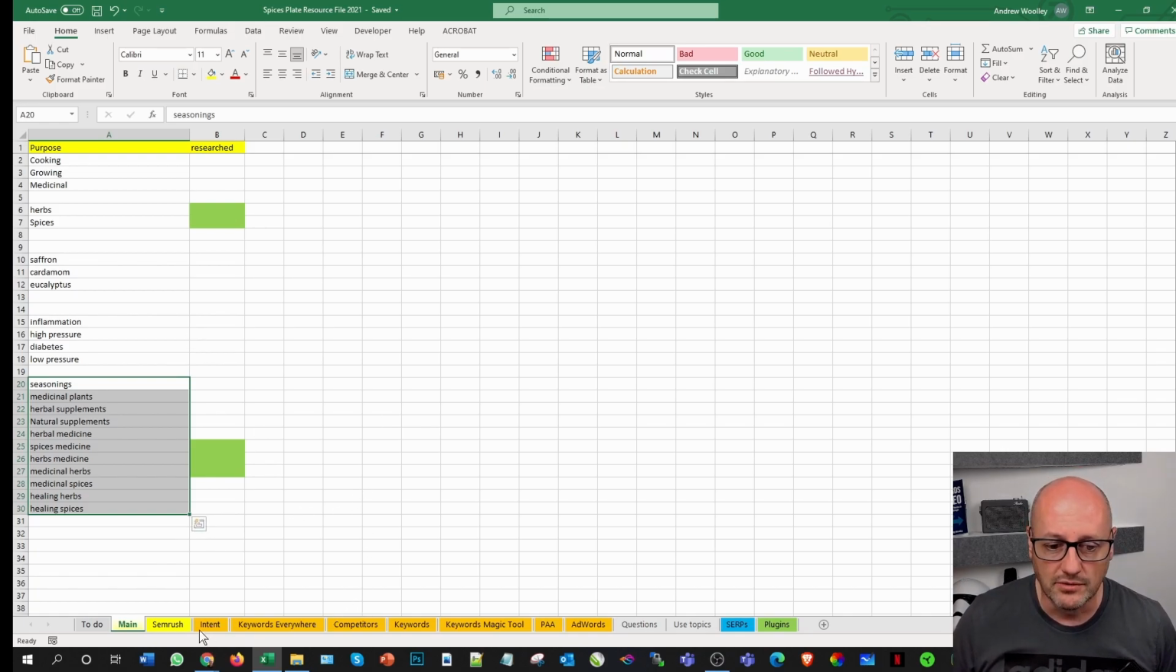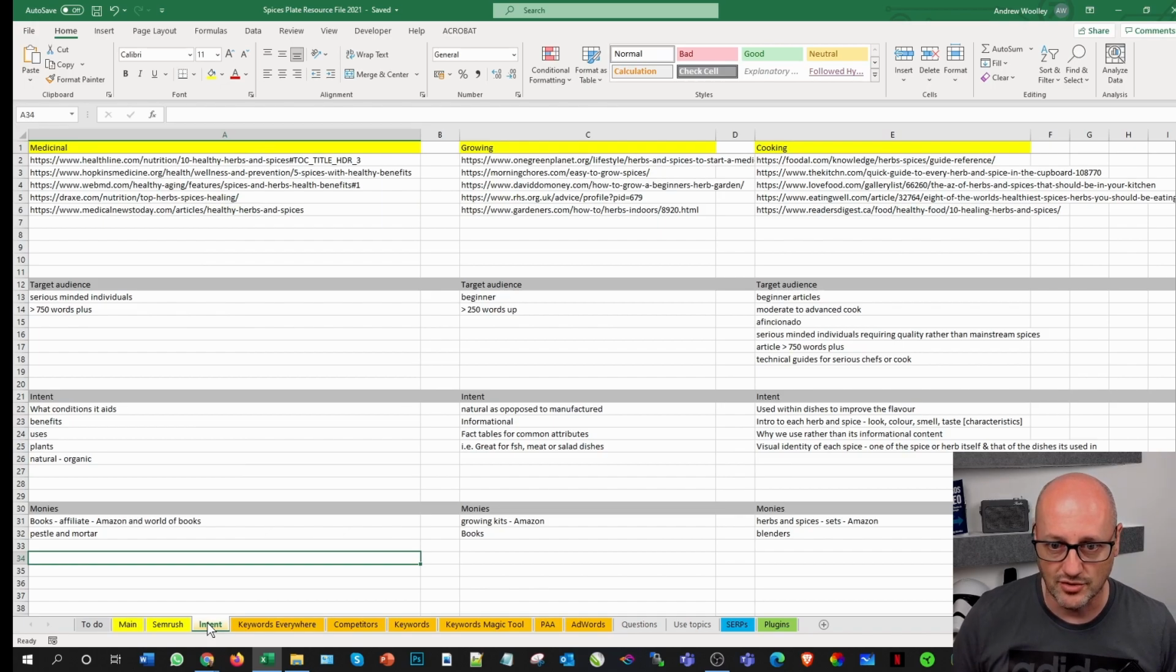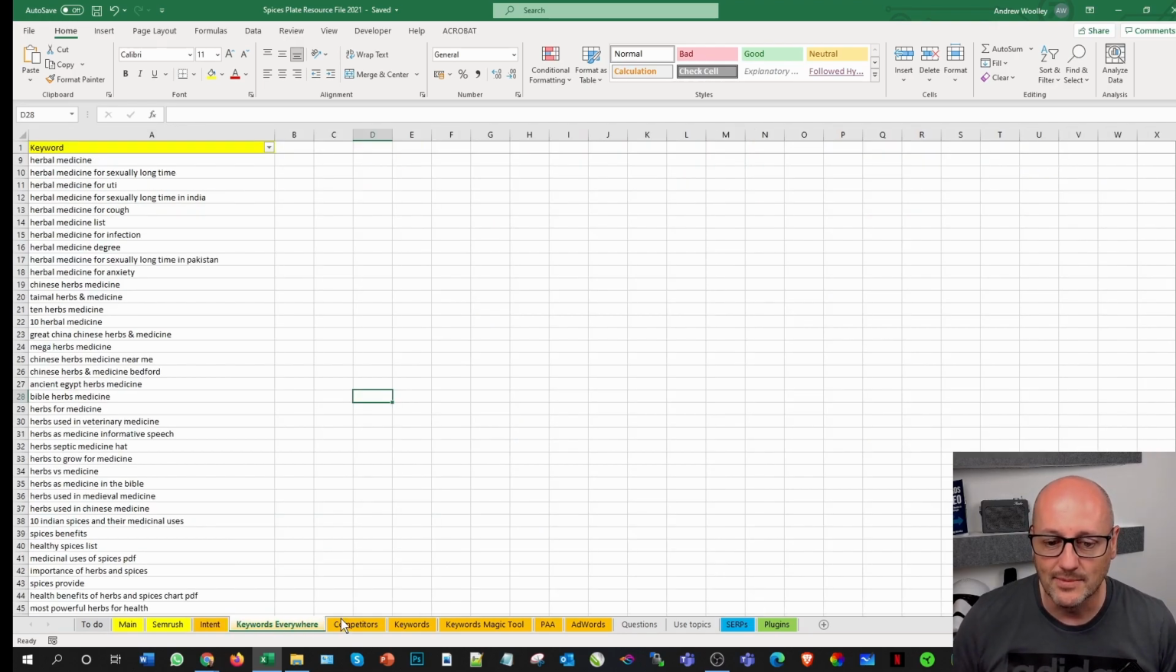So looking at this, you can see the yellow tabs are the planning, where we decided what we're going to do before we start doing anything. Then we started doing our research. So we defined our intent across the three areas, who our target market is and how we're going to monetize those. And then we started gleaning some of those keywords.